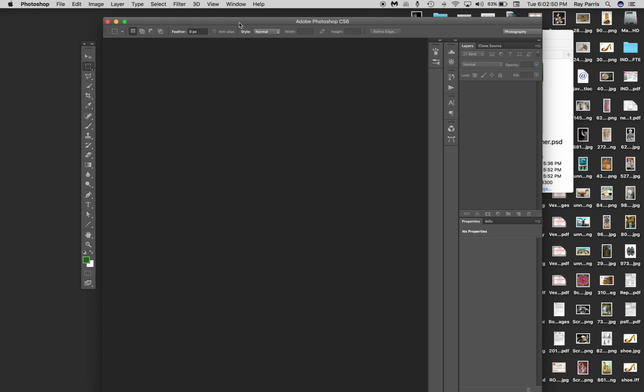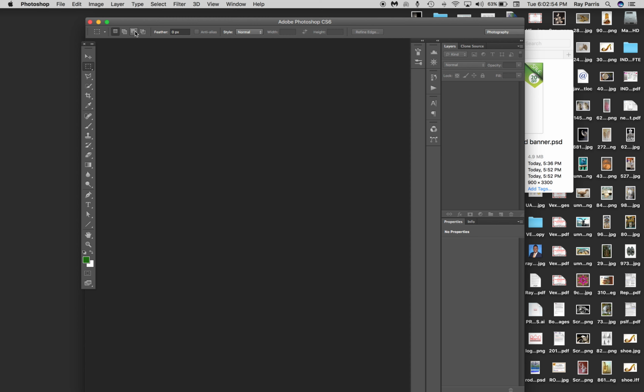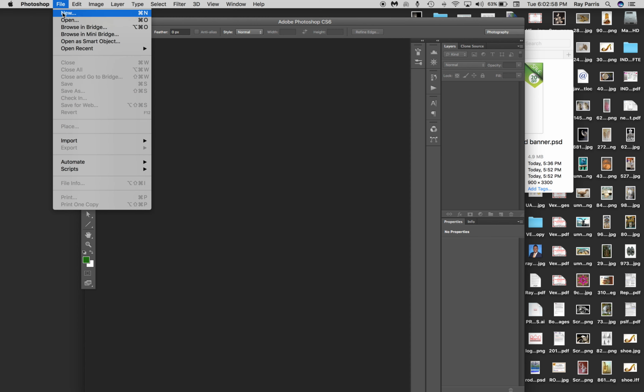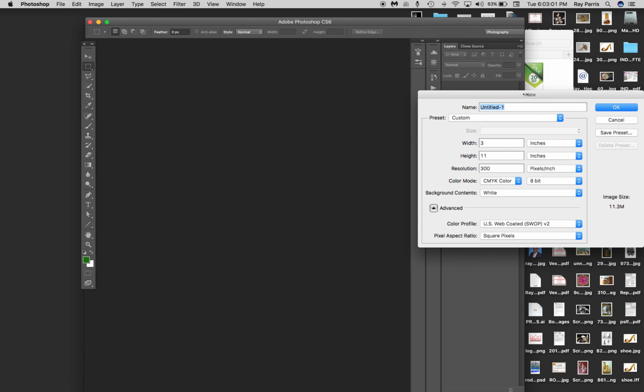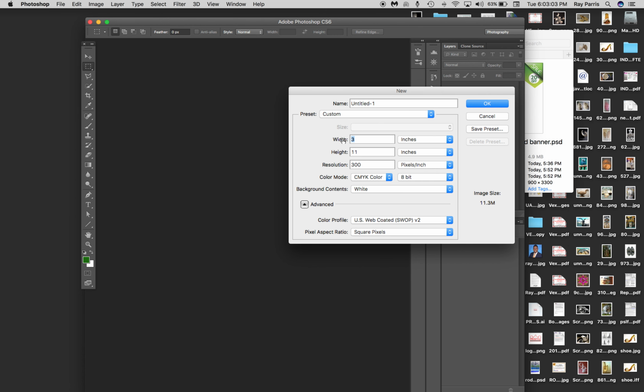A promotional sales promotion, and to do this, a couple things. We're going to design it in Photoshop. First thing you want to do is go to File, New, and set your width and height to 3 inches by 11. The reason for that is because we're going to drop this image right into InDesign once it's done. Remember CMYK: cyan, magenta, yellow, black.